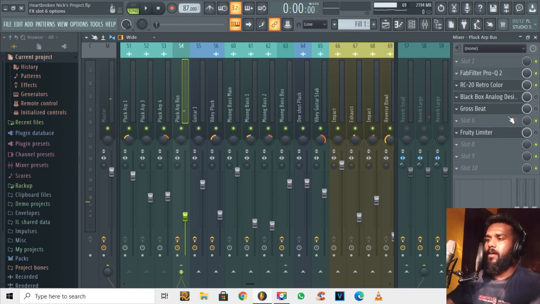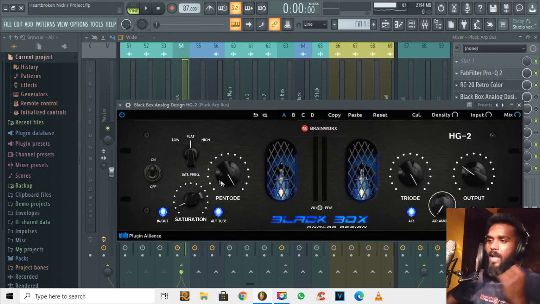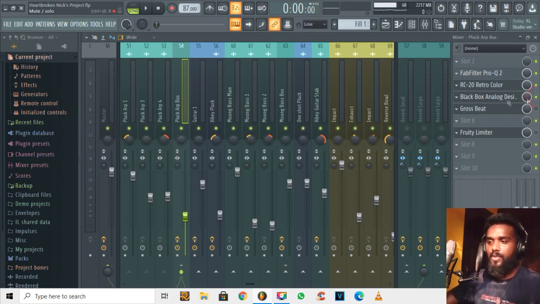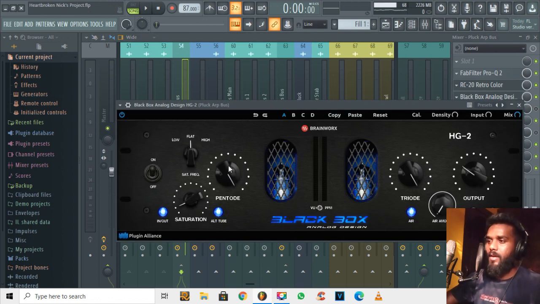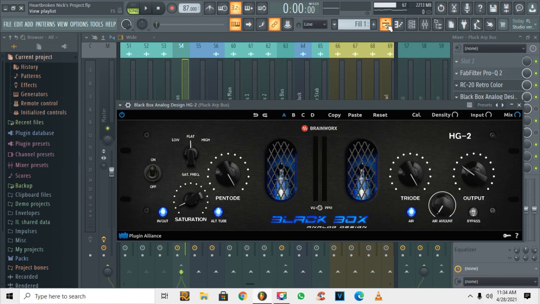So the next thing is saturation, and Black Box Analog Design is one of my favorite plugins to use, and I pretty much went high with the saturation here.